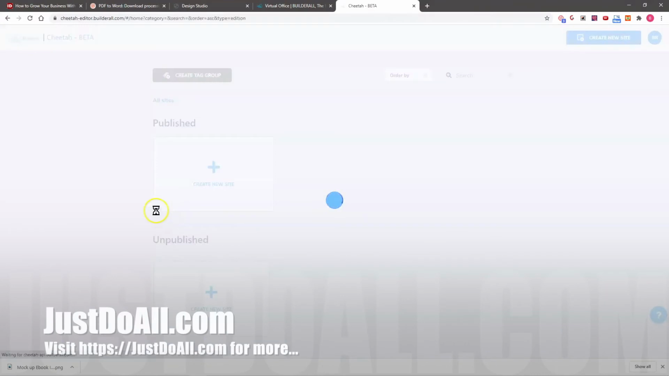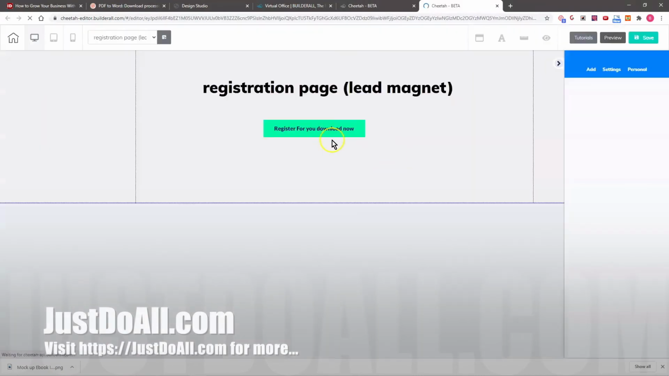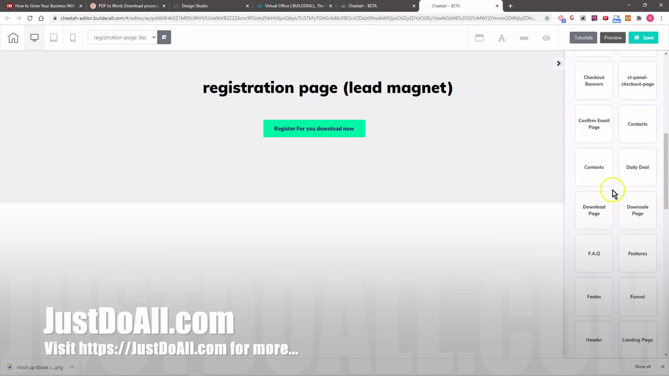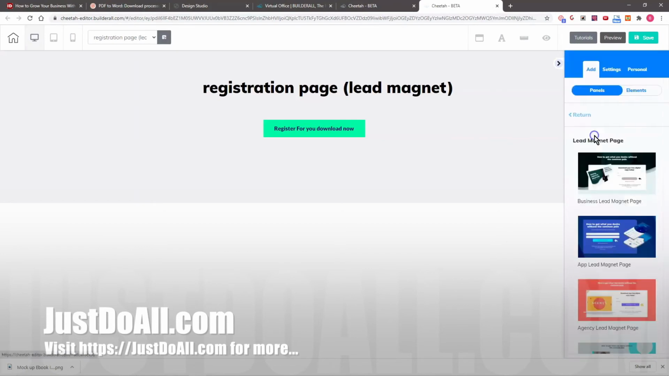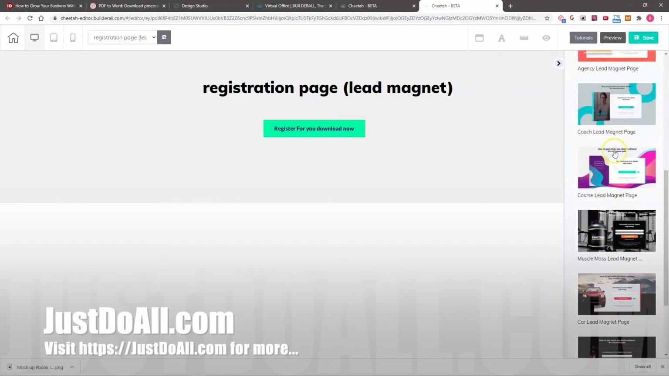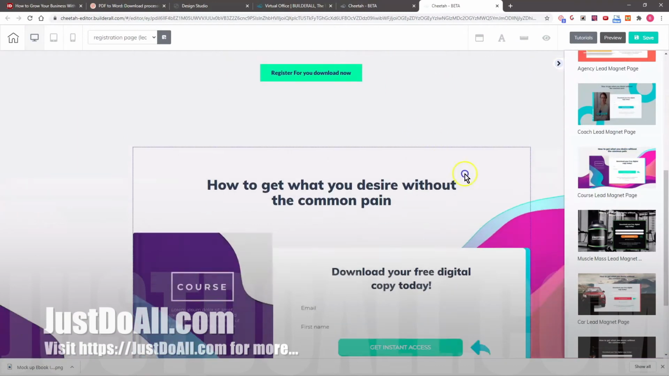And let's go back to our back office and let's enter our Cheetah app and start editing our lead magnet page. So we need to enter our sales funnel, and then we want to go to the first page here because this is our registration page. You see that we have nothing on this page yet, but let's go ahead and just add another panel. So we'll go add panels, and let's choose the lead magnet page here. So we have some templates that we can choose. Let's go ahead and we'll just choose this one. Now we can customize this however we wish.